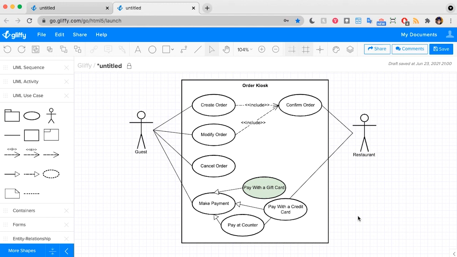Remember to keep it simple enough that your viewer can quickly understand the system, but include enough details to provide a helpful description. When you're done, be sure to save and share your diagram, and you can add links to your diagram in other popular tools like Slack, Trello, and more, so you can quickly get feedback on your use case diagram.